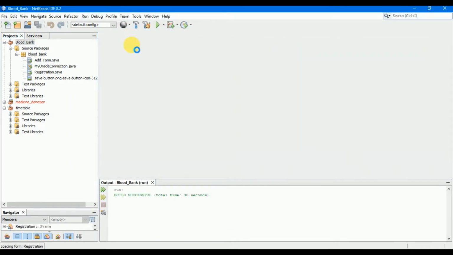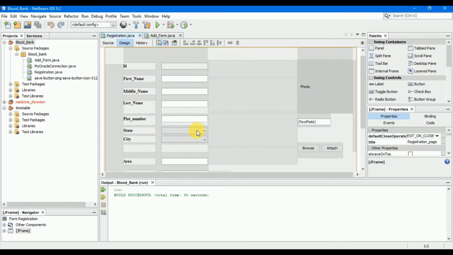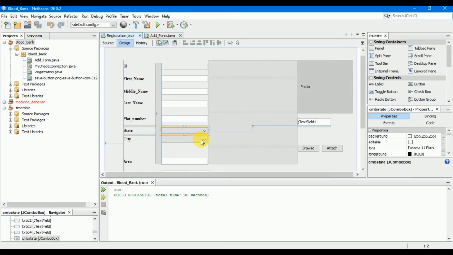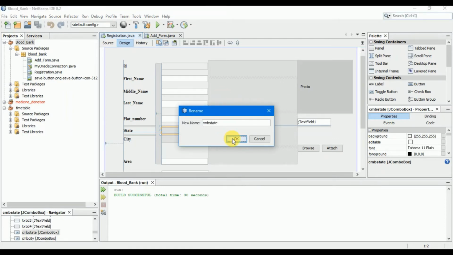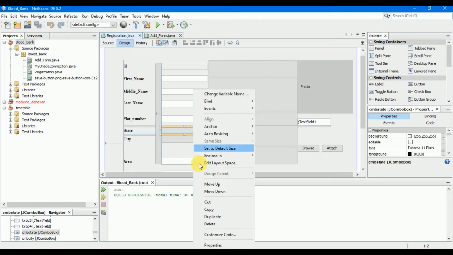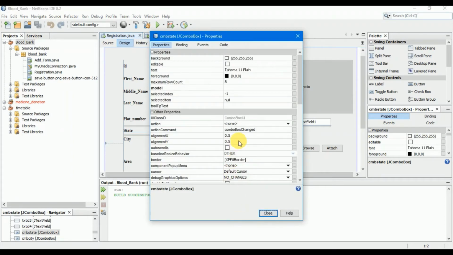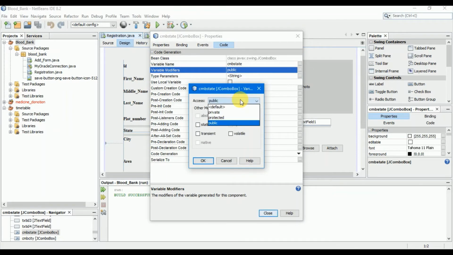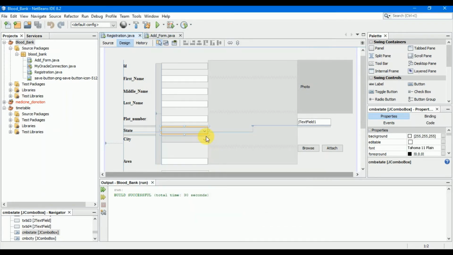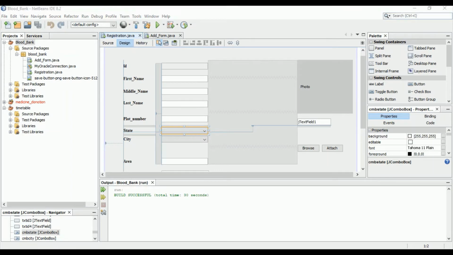So it's a registration form. Here we have two combo boxes, one for state and another for city. The name of the combo box is cmbState for state and cmbCity for city. Another thing you need to be very sure about: click on properties, go to code, find access modifier. It's by default private, so make it public for both of them so you can access the combo box from anywhere in the code. So let's move towards the code.